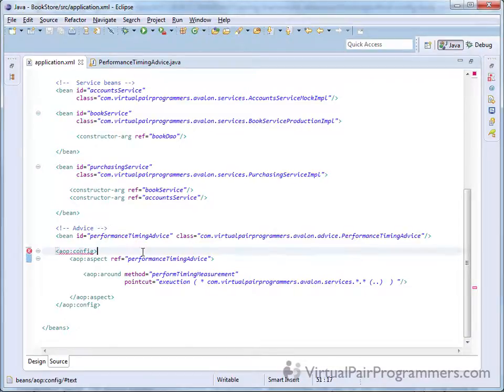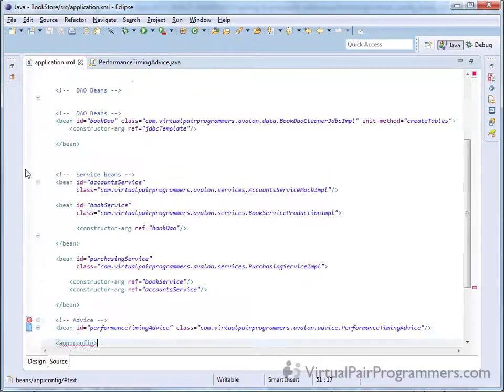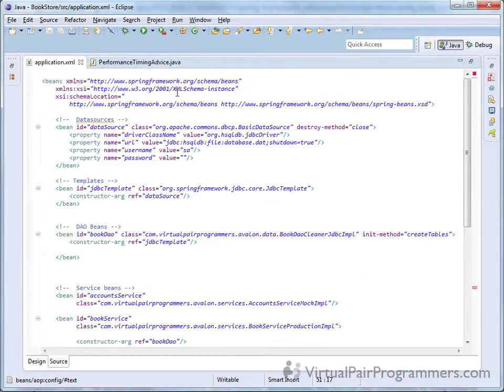And that's because Spring have decided instead of putting everything into this beans namespace, they've decided to create separate namespaces for each of the major areas of Spring. So if we want to use a set of tags for a particular area, such as AOP, then we've got to add another namespace into this definition here at the top.